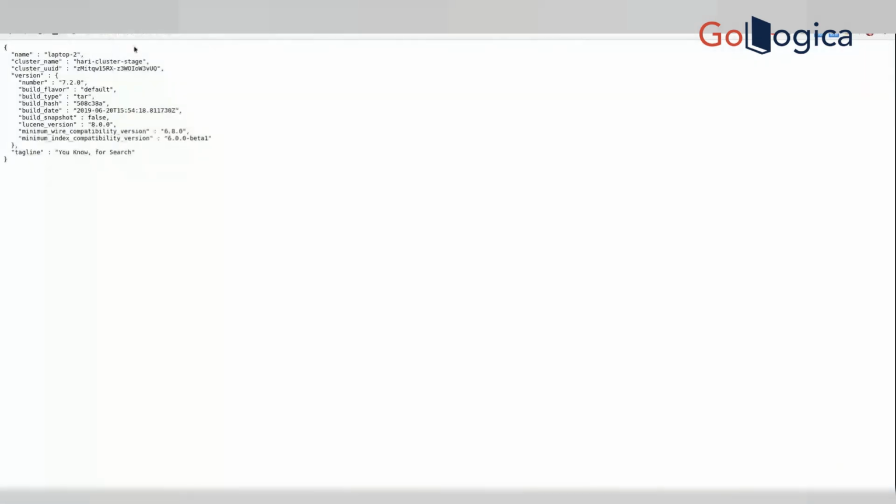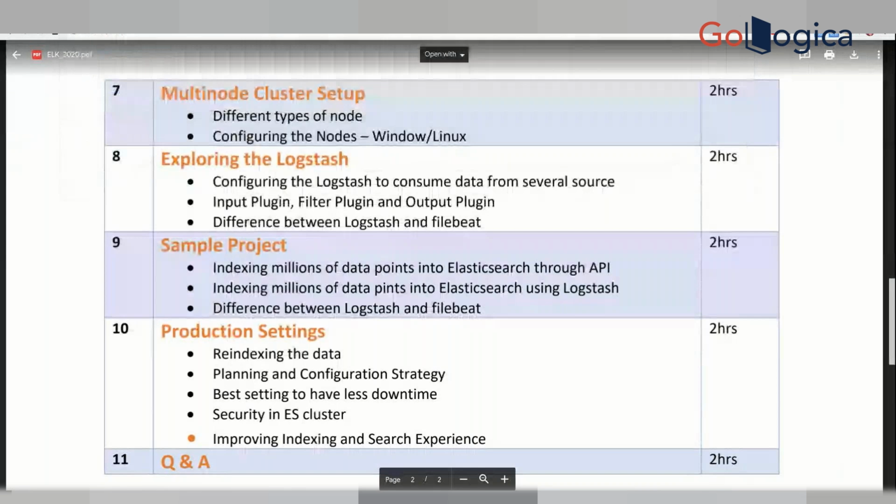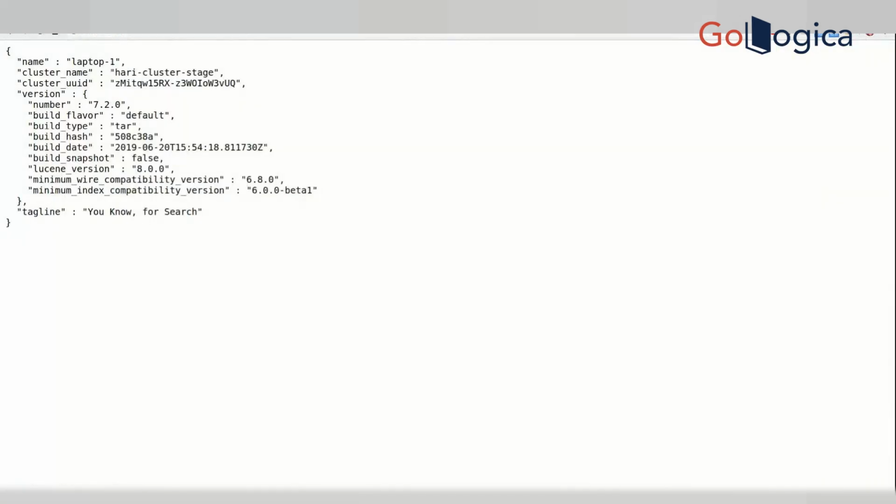You see here, right? Now laptop. I just opened this for this machine also. Localhost 9200. Yeah. So I have a question here, Hari. Yes, sir.